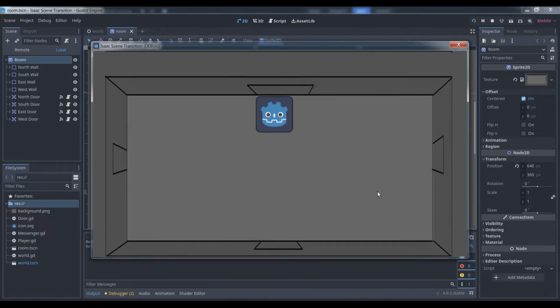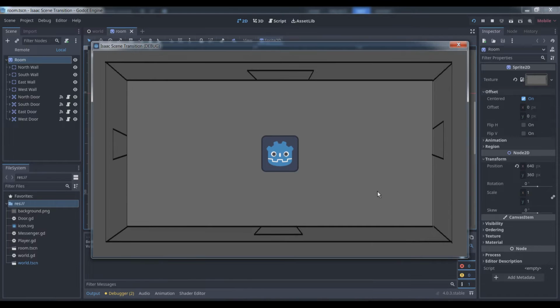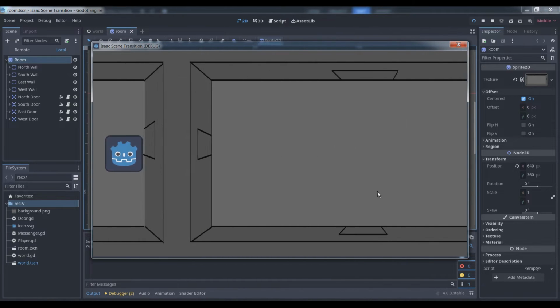As the player bumps into one of the 4 doors located in the walls of the arena, the scene shifts to the new room, and once the transition completes, the player respawns inside.